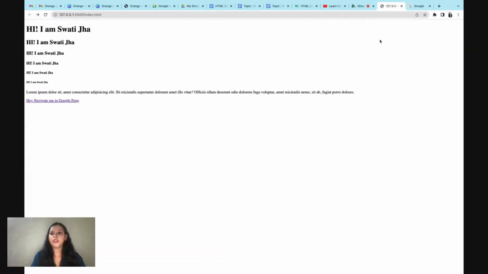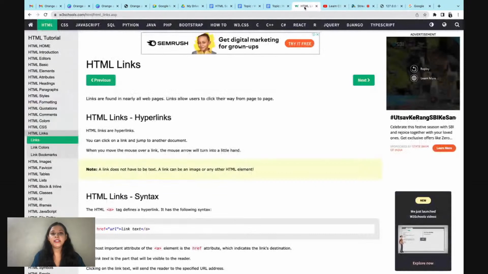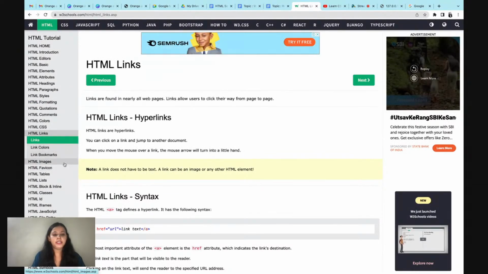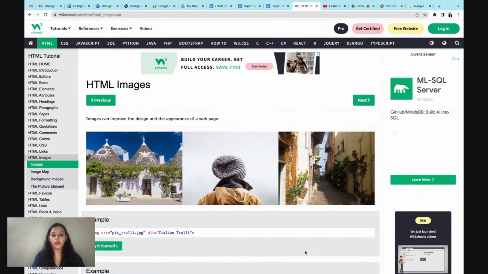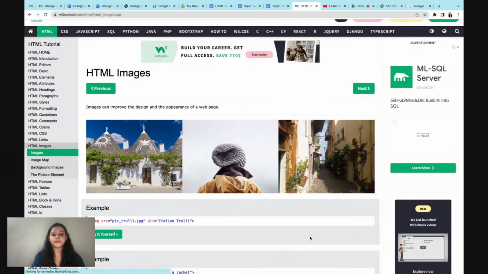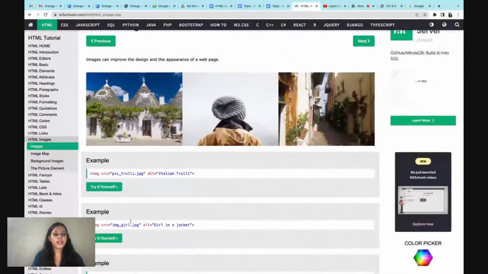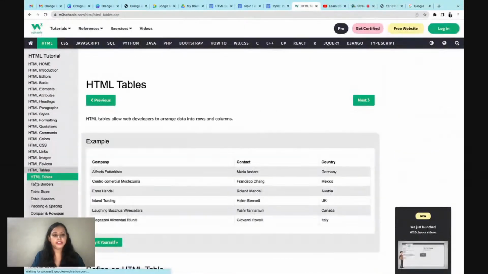Okay. Now let's see other topics, which are colors, bookmarks, images. As we have already seen the images, we have to provide the src attribute and alt attribute in an image. Then we have tables in HTML.